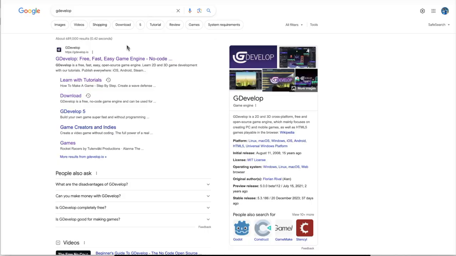GDevelop is an open source programming language designed for making games, but you can make other things with it as well. It is free. It is on Windows, Mac, iOS, Android, and Linux. And it can make games for all of those platforms. So let's get into it. Let's make Frogger. So we're going to start from scratch.